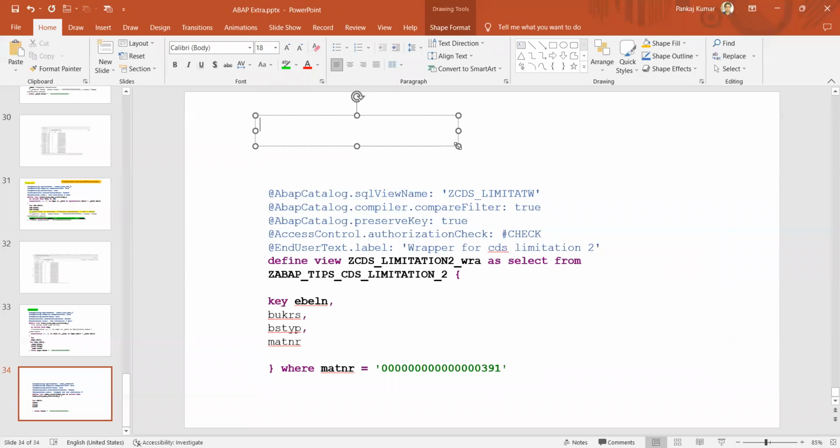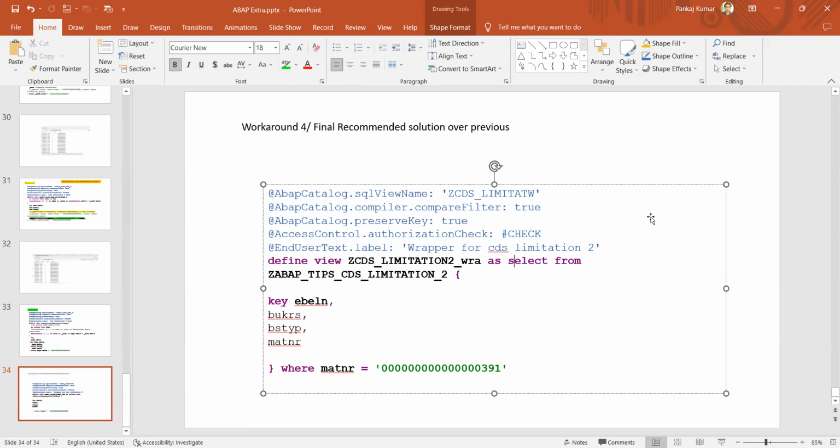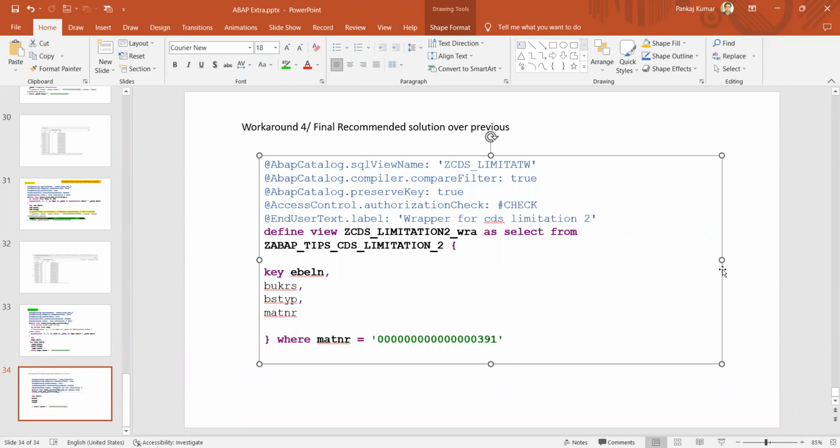So workaround 4, we can say, is my final recommended solution over the previous 3. However, for the previous 3 also, based upon the situation, you can go and check. If you think of some different solution, some better solution, you can also share it here in the comment box, right?